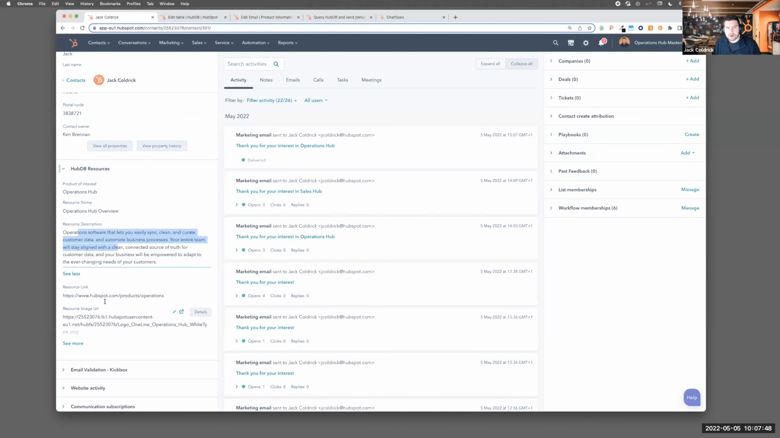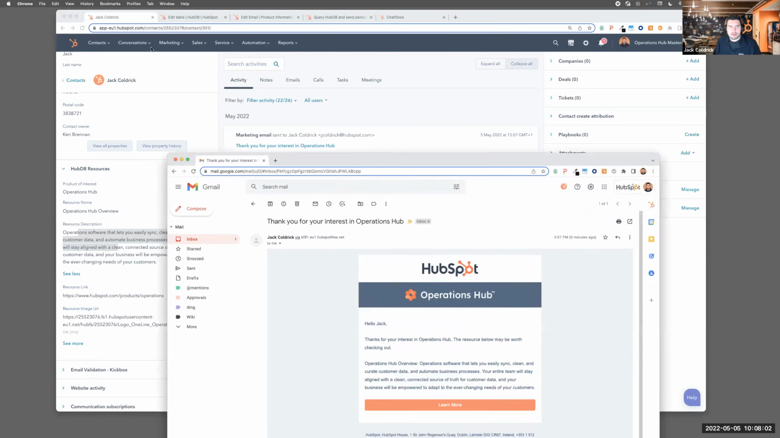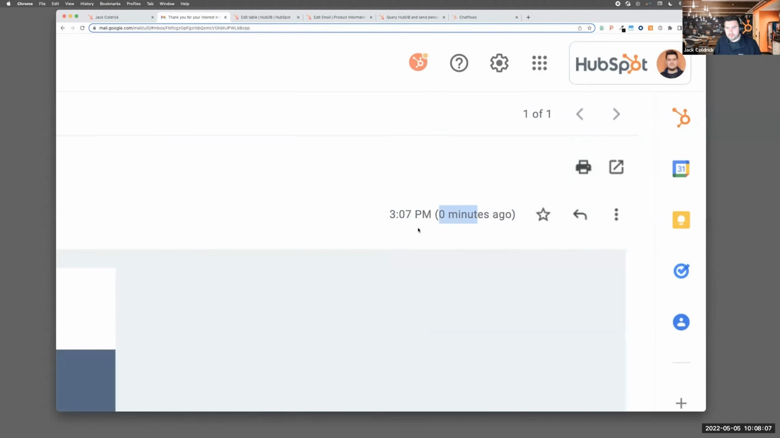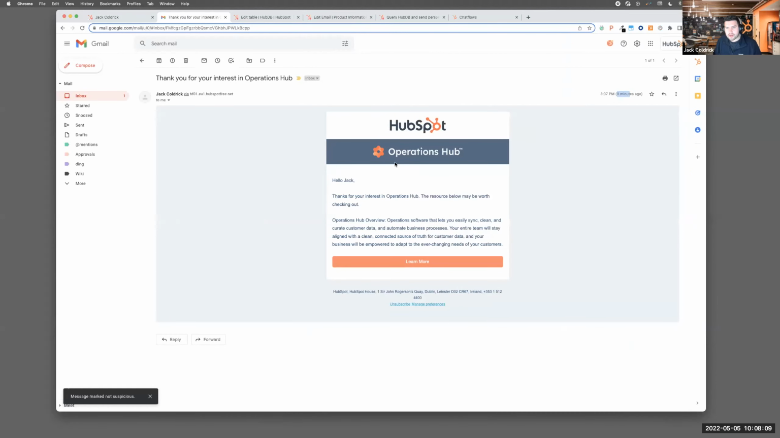Now, obviously, that looks a little bit ugly there, but we're going to use that in personalization within an email, or we might segment and use smart content on the page itself. But if we actually look at what's happened here, you'll actually see here, if I drag my email inbox into view, I've just received an email, literally just a moment ago, and you'll see that it's personalized. Operations Hub, hey Jack, thanks for your interest in Operations Hub. We've got a nice description, and then we've a link off to the Operations Hub product page on the HubSpot website whenever it decides to go through.